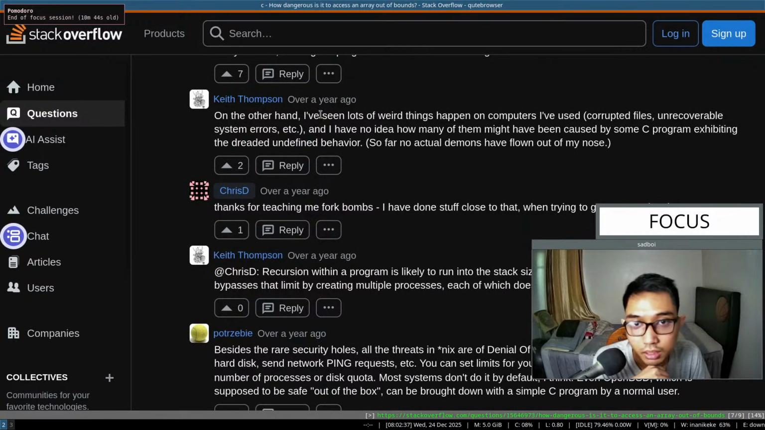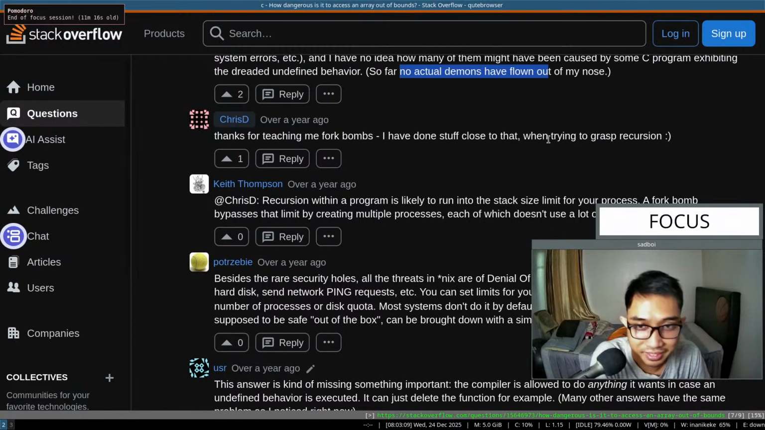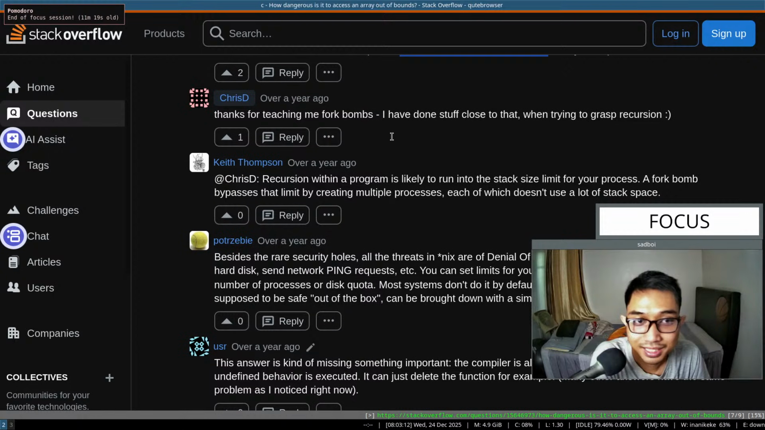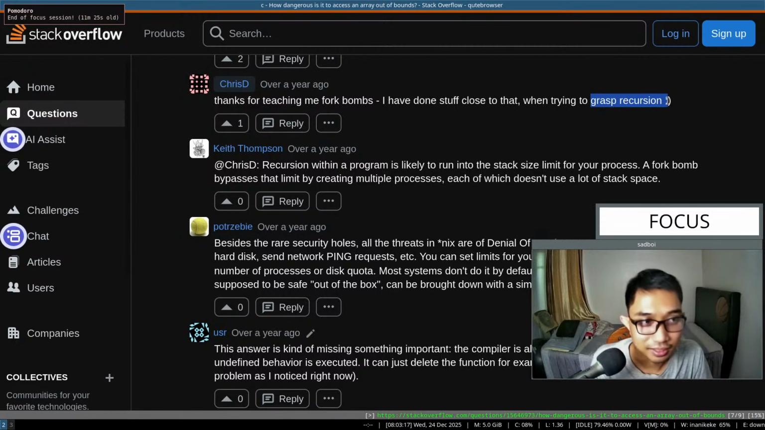On the other hand, I've seen lots of weird things happen on computers. Corrupted file, unrecoverable system error, okay. And I have no idea how many of them might have been caused by undefined behavior. So far, no actual demons have flown out of my nose. Time to curve the recursion.